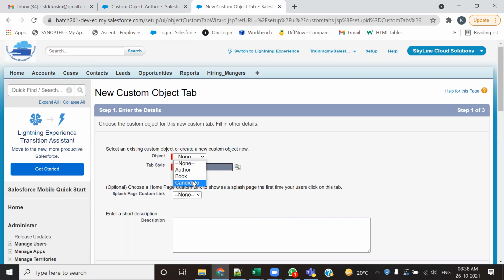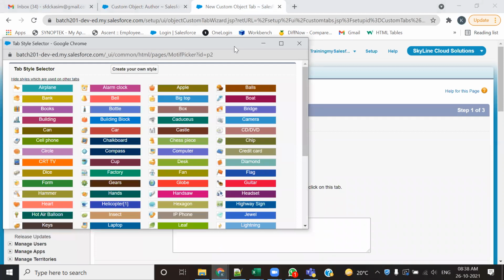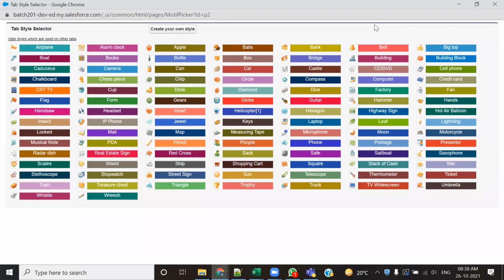I wanted to create a tab for this object candidate. So out of this list, let me just select the candidate. Now look at the tab style, which icon and color you want.